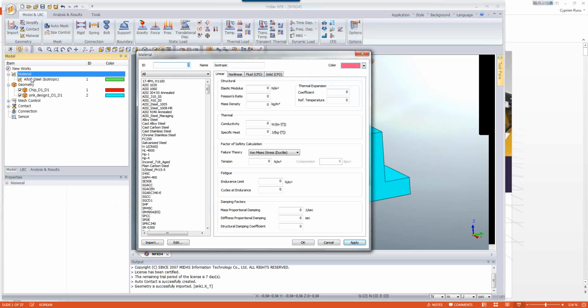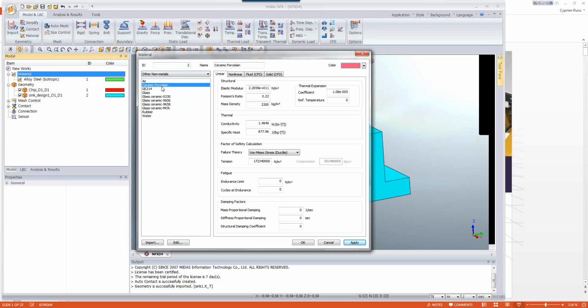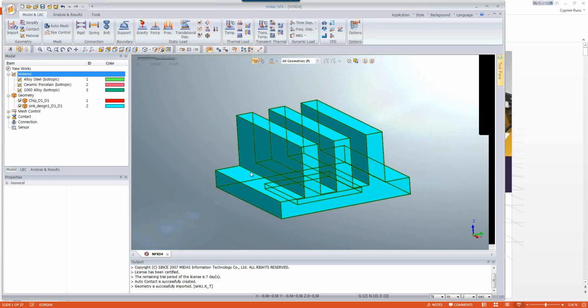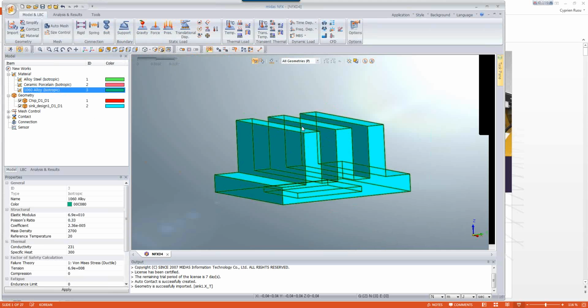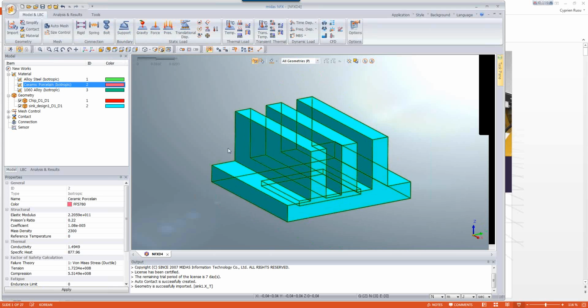So I add some material like that. Using the material library, I'll go in the non-metal tab and select the ceramic porcelain that would be associated to the chip. I click on apply and you see it's added here in the walkthrough. Now let's use aluminum alloy for the sink. Now that I did that, I have to assign it, so I drag and drop it on my model, and this is all I have to do to assign it.